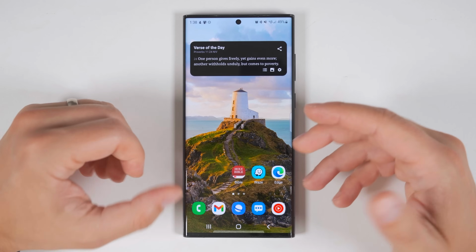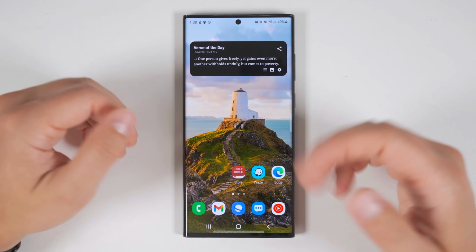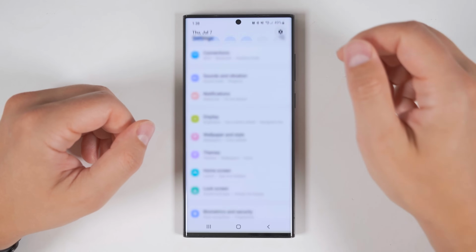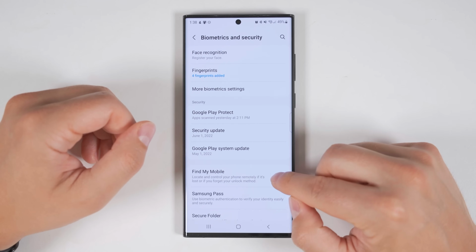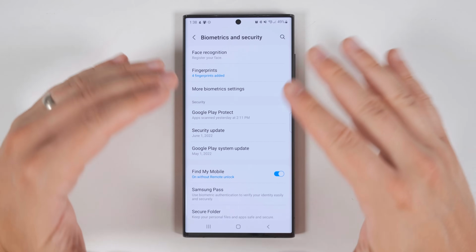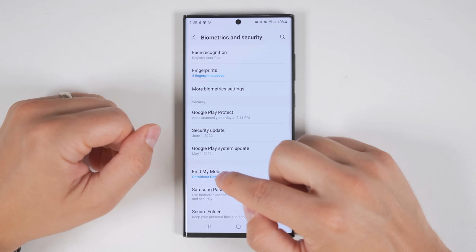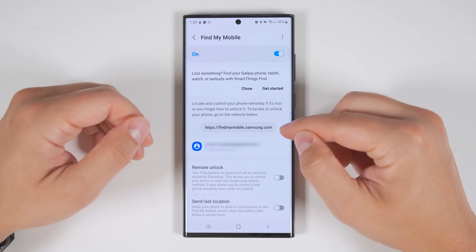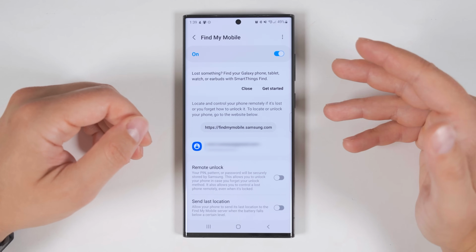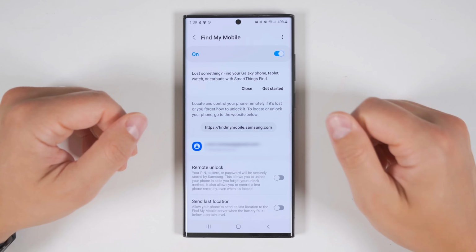The S22 Ultra is an expensive device, and you definitely won't want to lose it. So to make sure you can always find it, go to Settings, then scroll down to Biometrics and Security, then enable Find My Mobile. This enables a ton of safety features, and to see what this is capable of, tap the Find My Mobile text. Once this is enabled, you'll be able to go to this website address, enter in your login information for your Samsung account, and be able to find out exactly where your S22 Ultra is.